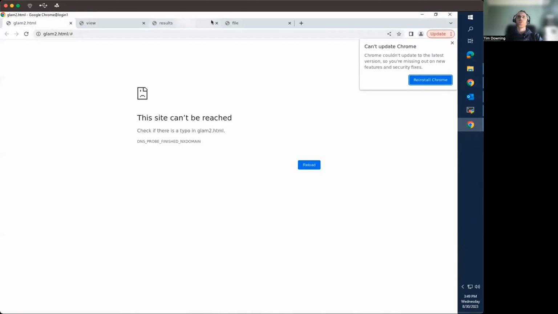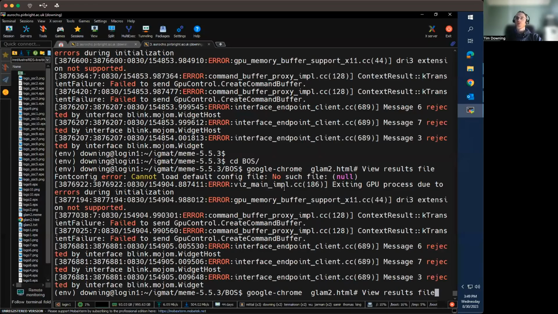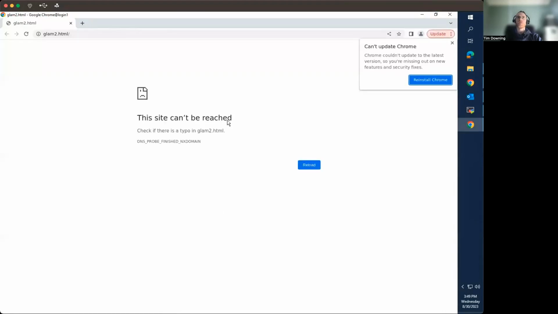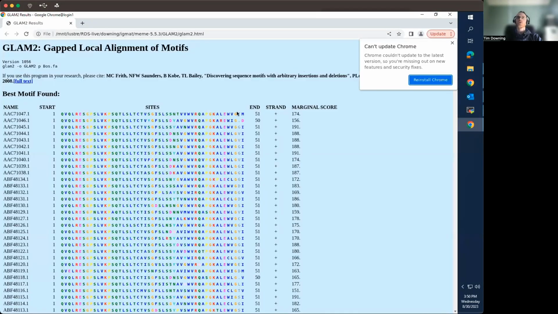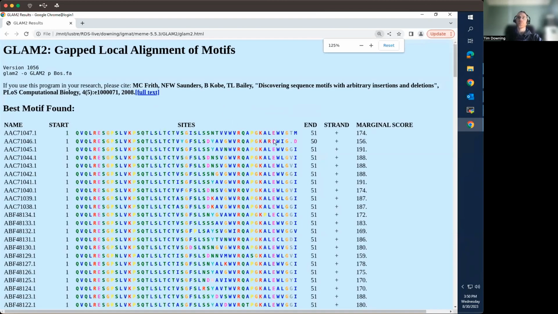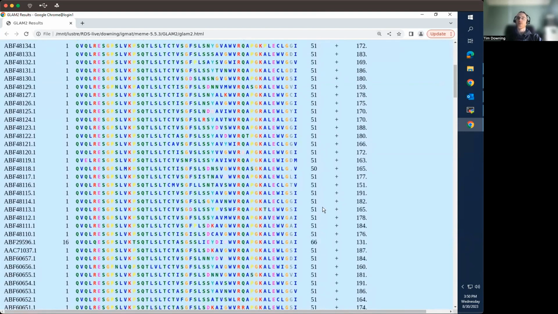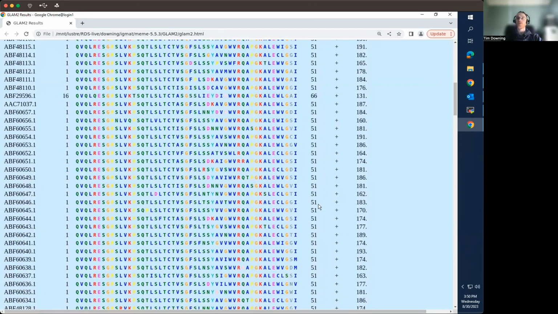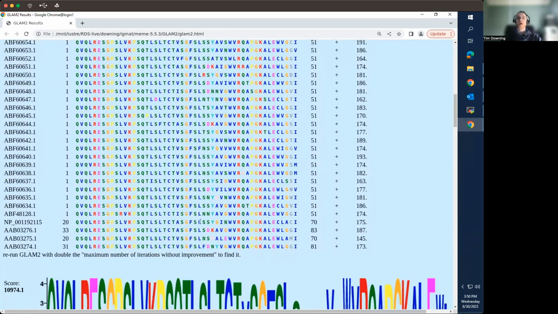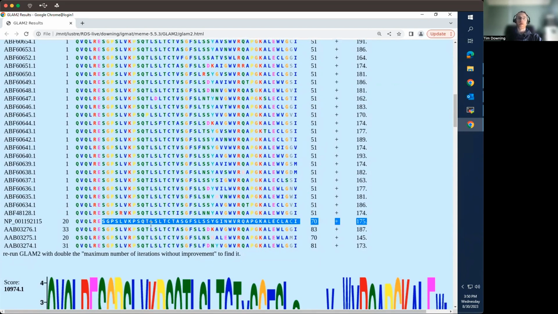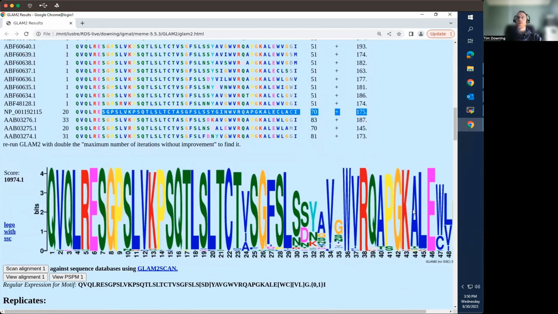What we need to do is just remove this space here. And if we zoom in a little bit, we can see the alignment for each of our input sequences. You can see that they all have comparable lengths and they have different scores depending on how similar their alignment is to the consensus one. There's a slight anomaly for this one here that's a bit longer. And then we see our consensus sequence logo here, which is similar to what we had with meme.